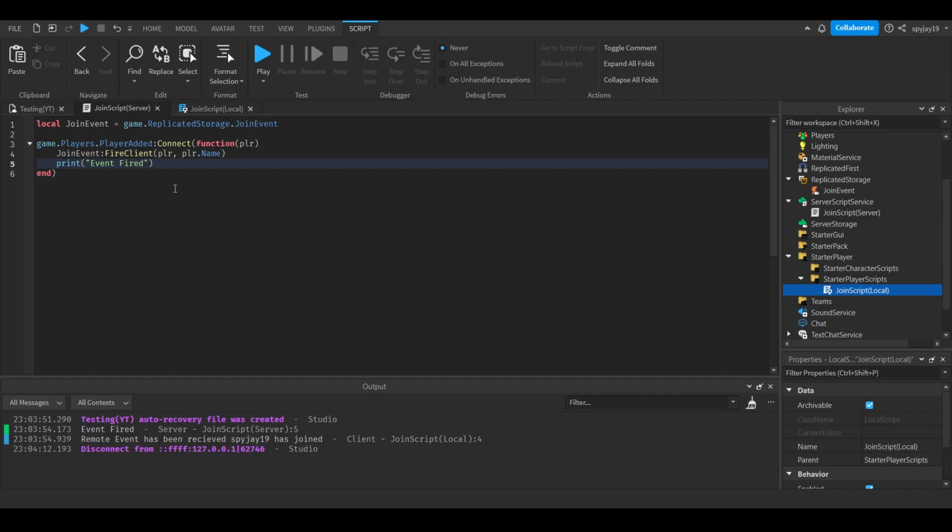Let's say you wanted to send a message to all clients, all players in the game. I know some games have it where it'll announce to the entire server that a player has joined. So maybe you want to fire all clients. You want this to be sent to every single client, every single player currently in the game, right?